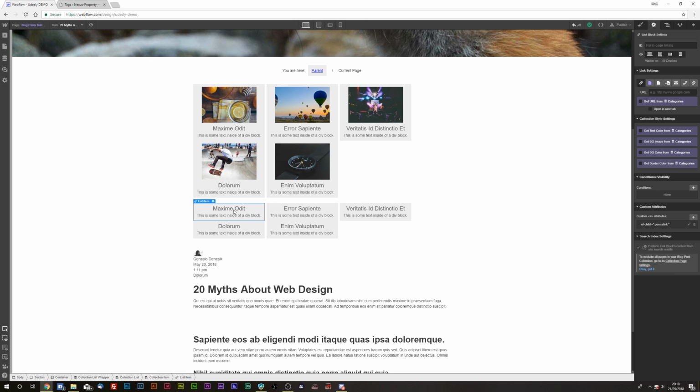Now one thing to note, you don't actually have to place your text items inside a link block. You can have them outside of each other and just have the link as a button or a bit of text, for example. So that's just a brief rundown of how you can set up your categories as well as add your tags.